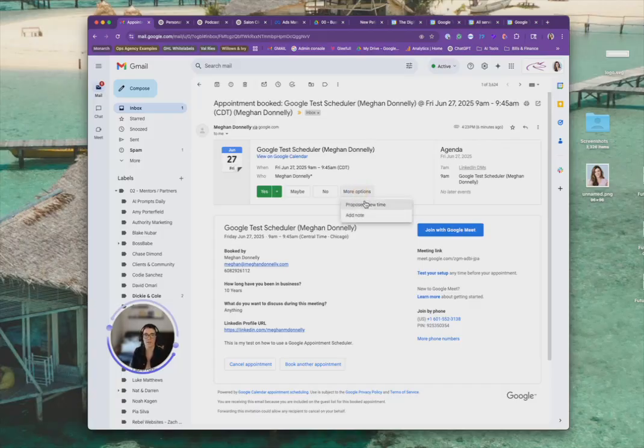Your more options would be to propose a new time or add a note. If you have something come up and you need to schedule within that 24-hour window that I don't like, you could email me, you could send me a note right through here in the meeting, or you could propose a new time and say, hey, listen, and then that will come up.